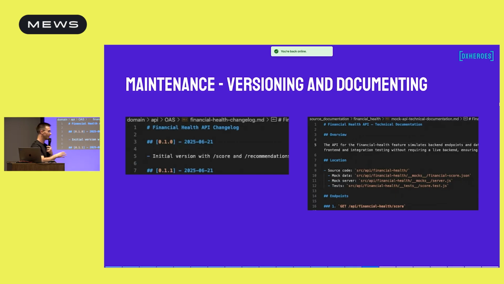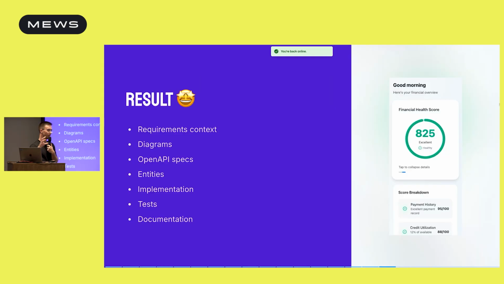But this was the ideal workflow. I think we have great results. We have everything in one place, ideally one source of truth, and the front-end developer implemented the API.